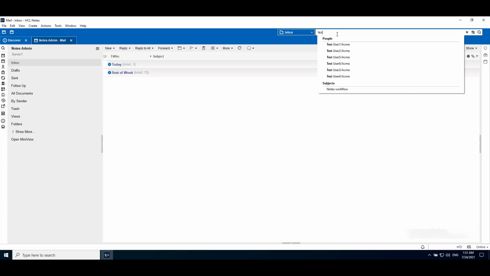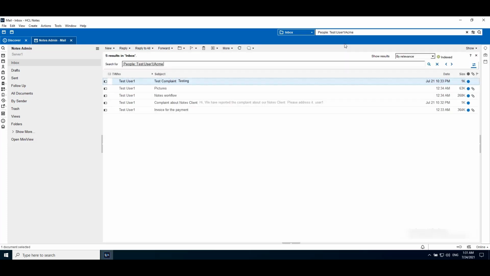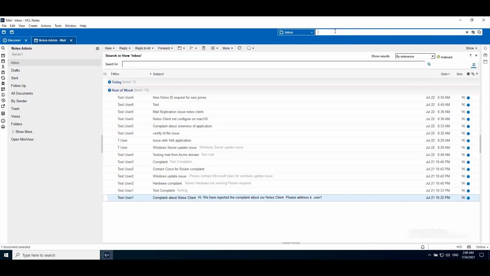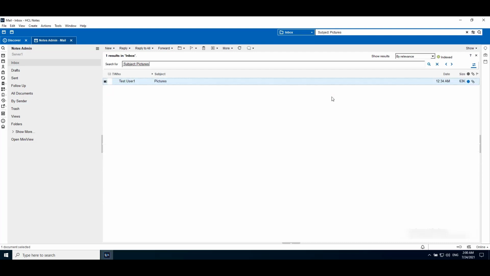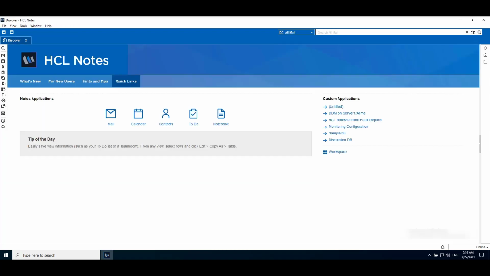Now if I select the contact test user 1/acme in the inbox, it will display search results with respect to test user 1/acme in the inbox. Similarly, if I type T and select the subject pictures, it displays the messages as a result with respect to the matching word in the subject of the message.